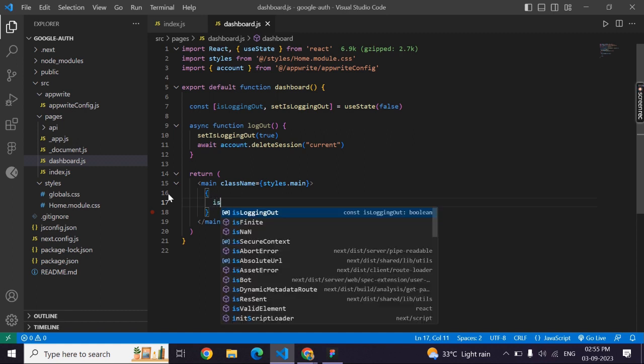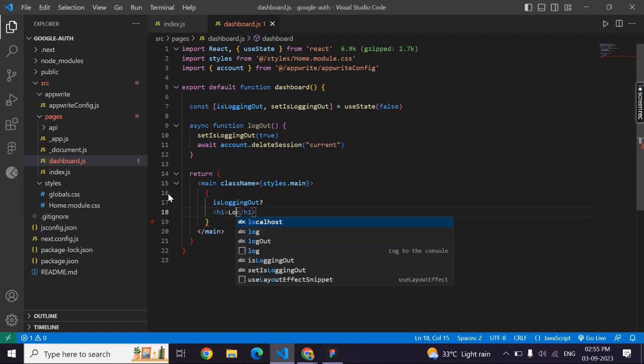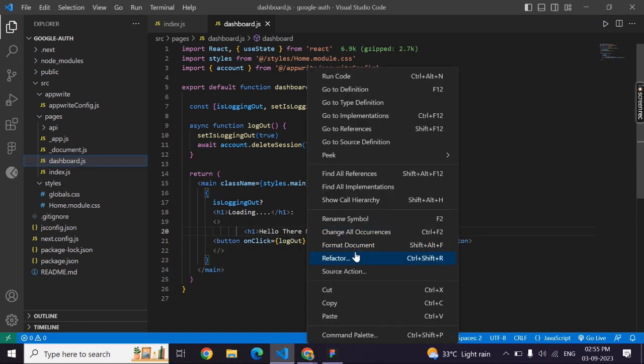and we'll just do some conditional rendering over here. We'll just say if isLoggingOut is equal to true, then we'll just render a h1 tag saying loading. And in case it is false, we'll just pass these things. I'll just format the document.